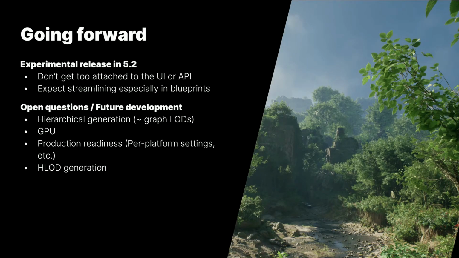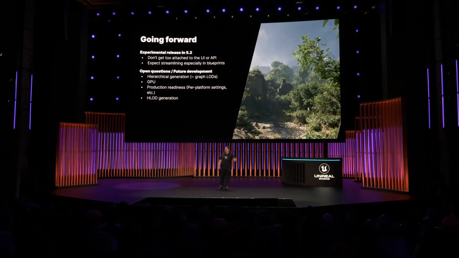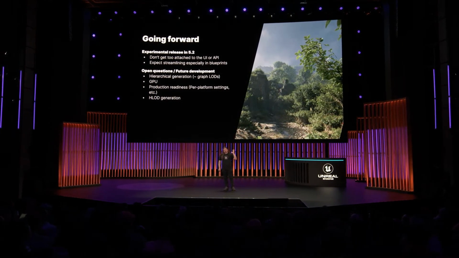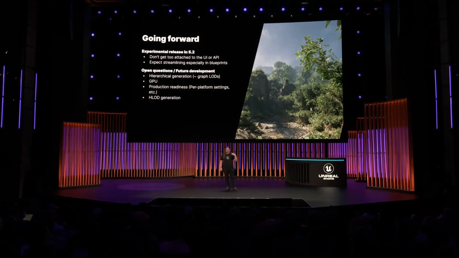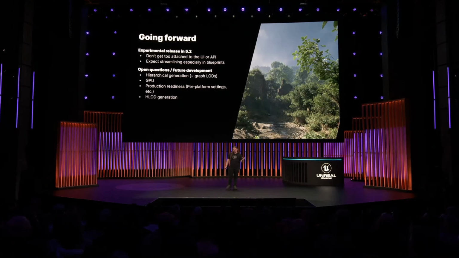All right, so all of this is exciting. Hopefully, you guys are excited as well. But this is experimental 5.2, right? So don't get too attached to the UI or the API. We're still working on these. But we want to try to make these as simple as possible. So we'll streamline the APIs, we'll extend more stuff.